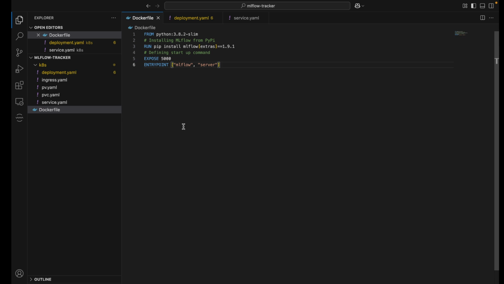First is the Docker file. In order to deploy MLflow, we need to build an image for MLflow first, and that will be taken care of by the Docker file. A Docker file is basically a blueprint of the image, which tells what OS we are going to use, what requirements we want, what the endpoint is, and what command we are going to run at the end.